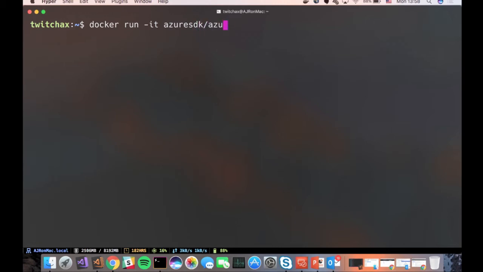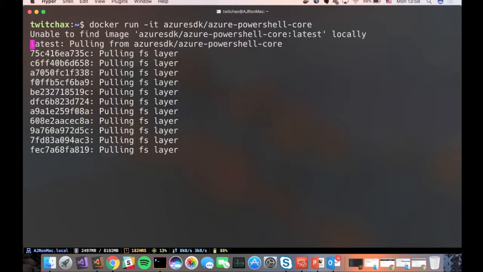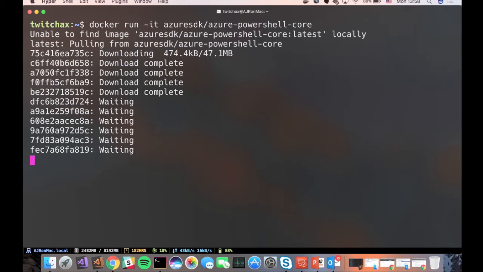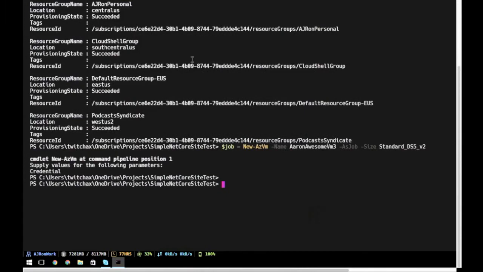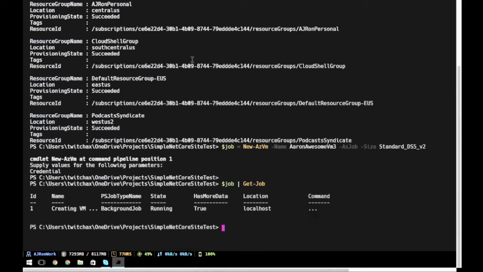Azure SDK / Azure PowerShell core. Just like that. It's not going to be able to find the image. It's going to pull it down real quick. Hopefully the internet isn't too slow, and we'll see that in just a second. I'm going to be switching back and forth, so it's a little bit easier for us to get everything done. The next thing I want to show you while we're waiting for this job, if we want to, we can check on the job like you know and love in PowerShell, and it's still running, so we're not ready yet.